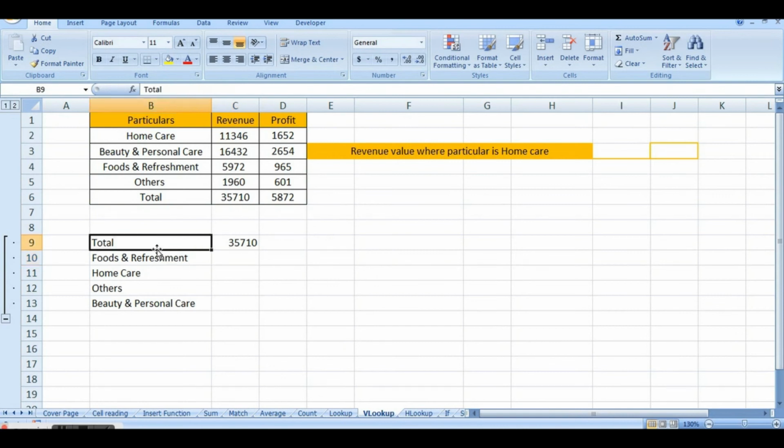Now here, if you see, I've created another table. The items are the same but the sequence is entirely different. If I want to find out these values, in small data it is pretty easy just to find and type it or copy paste, but in large data on different sheets it becomes difficult. In those cases you can use these lookup functions.